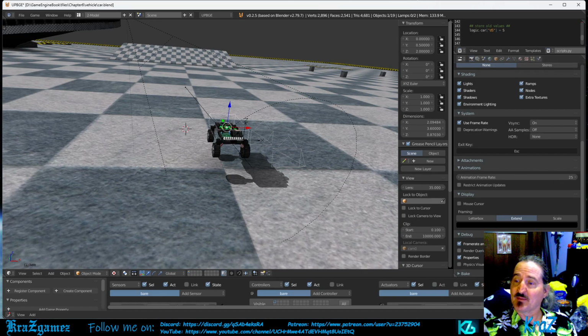Mouse cursor draws the mouse cursor in game. This is useful if the game uses mouse input. Mouse cursor can also be turned on and off via Python. Okay, so you can also do that in here as well. You can turn this on in the game, and you'll be able to see your mouse cursor in game instead of just, you can make your own and you can have it do that with Python.